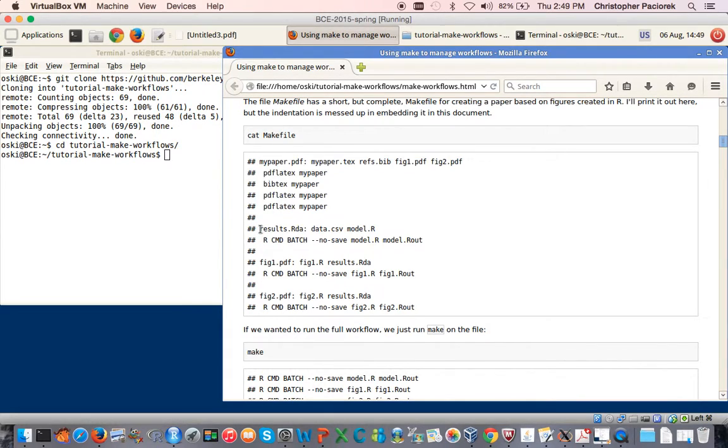Suppose that you have some input data in data.csv, and in order to make the figures that you're going to put into your paper, you need to do a little bit of processing and perhaps some analysis. In this case, we might suppose that we're using the software R to do that. That step would be encapsulated as creating results.rda, a binary output file, using these input files, a data file and a code file. The recipe would be to run R on that code file, which would then produce the output in results.rda.